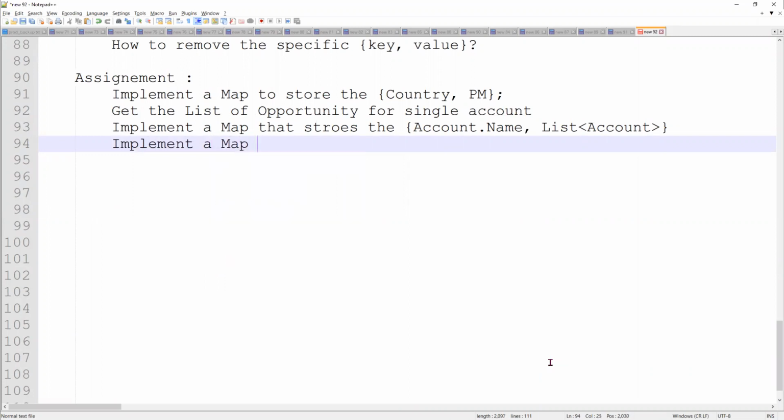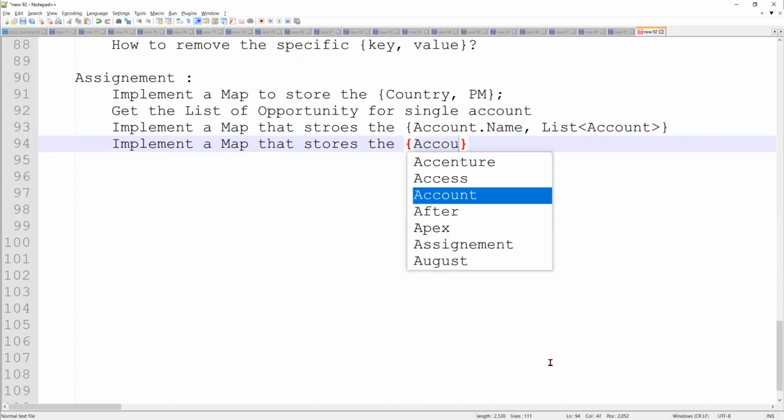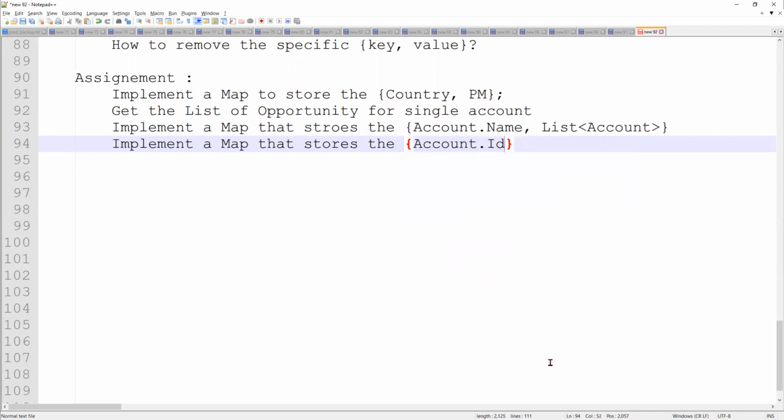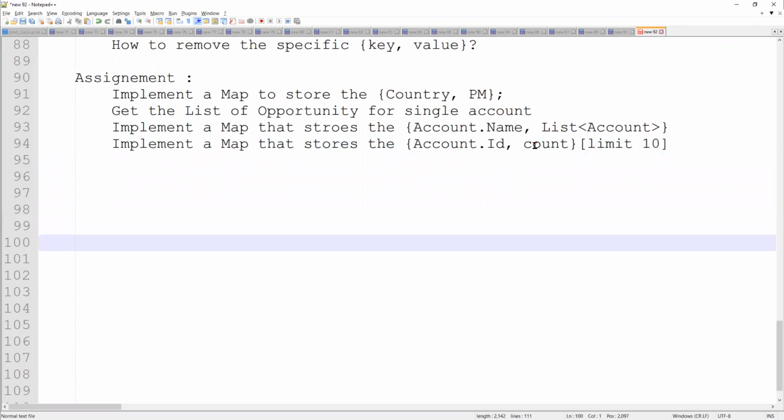Implement a map that stores the account ID from account. And which account do we have to take? Account. Let's take a limit of 10 records. Take only 10 records. Okay, so how should it be? ID comma count. You have to get the ID comma count. So the first ID count is 1, the second ID count is 2, the third ID count is 3.